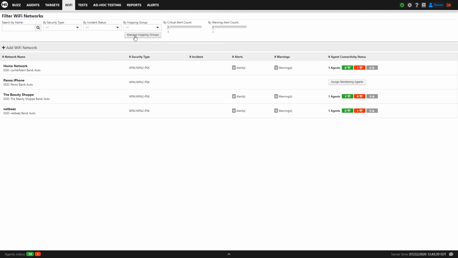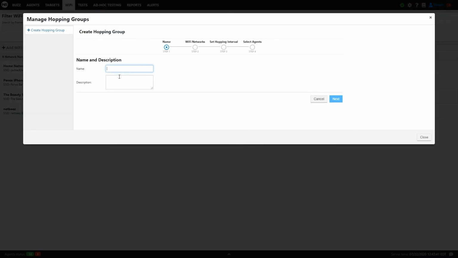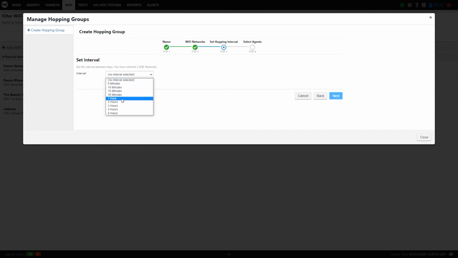So under the Wi-Fi tab, we're going to manage hopping groups. We're going to create one. We'll call it, in this case, just test. We'll click next. And then you'll select, let's just say we want to do just those two because these two are in the same general location. And then you can select your intervals.